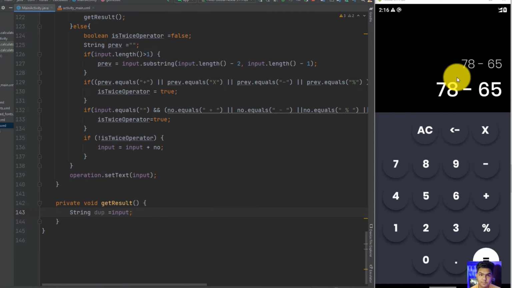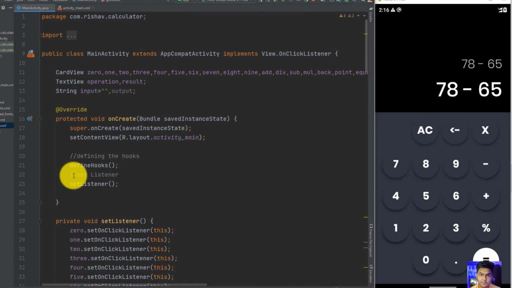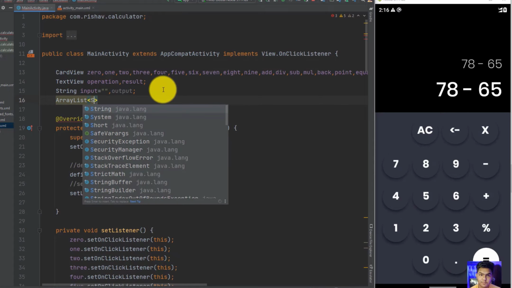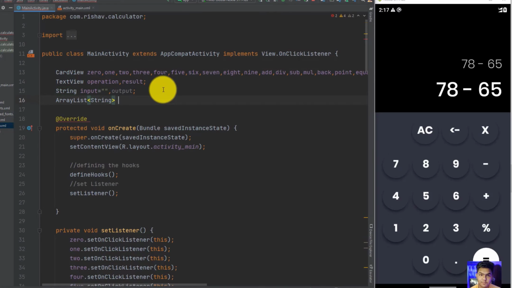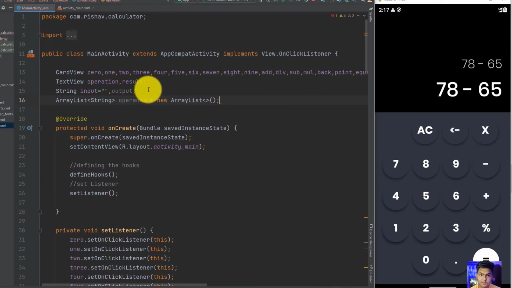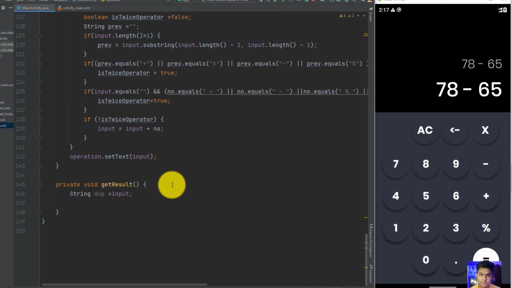So first let's do one thing: we want to extract this text into the array list. So let us define an array list, and let's see how we define it. We write ArrayList, then we have to give the parameter, that is String, and I am giving the name operands. Then we have to give new ArrayList, and it's done. Now specify the parameter again, String. Okay, so it's done. This is how we define an array list.